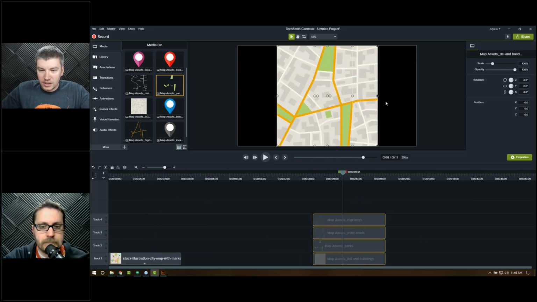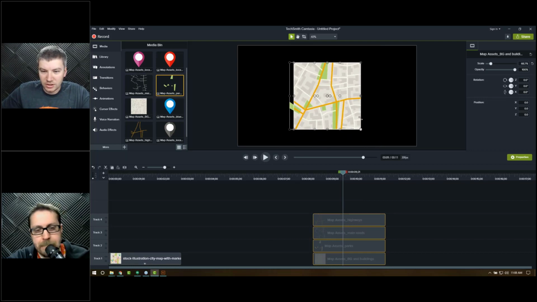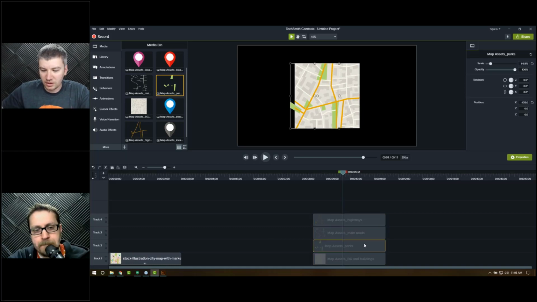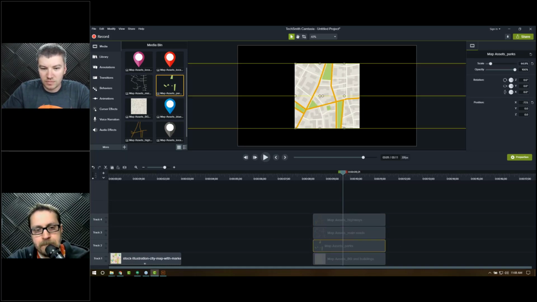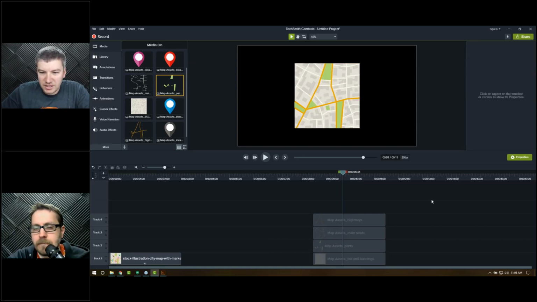So let's scale these all down. I'm going to hold down Control as I drag this down so they all scale down together. It looks like those parks will need to be moved again. So slide them right onto the edge there. Great, so now I have my basic map.